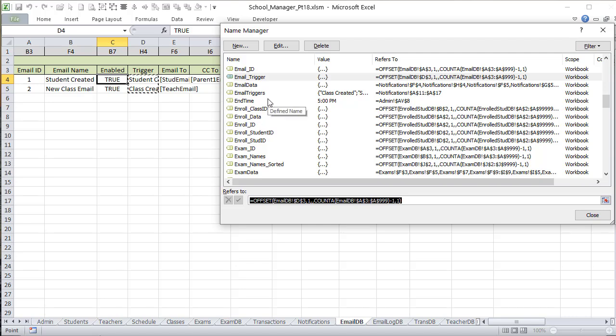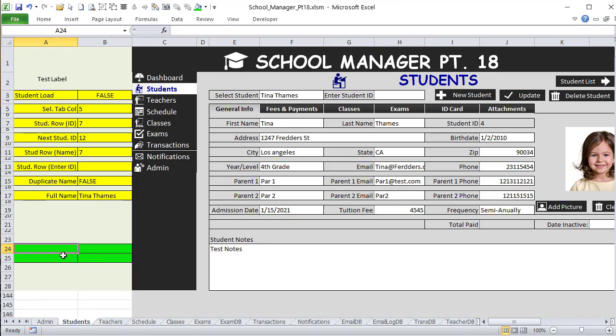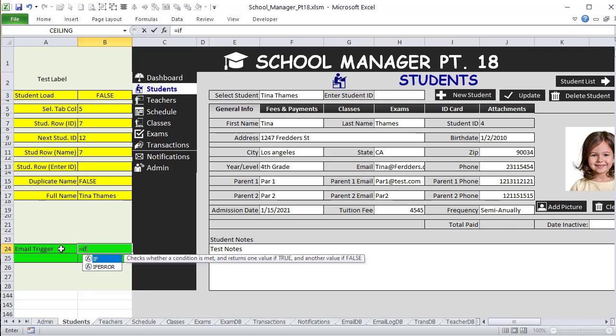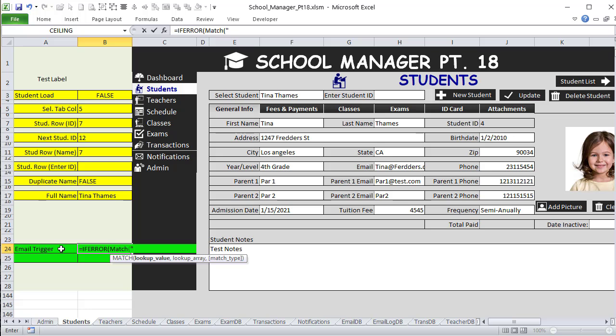So how do we know that? Well, we can do just a few things. Let's take a look back in students. I'm going to go for, it's called email trigger. And all we need to do is run a match. So equals IFERROR, just going to end up being MATCH. What am I running a match on? What am I looking up? I'm looking up here, this one called student created. That's what I'm looking up.